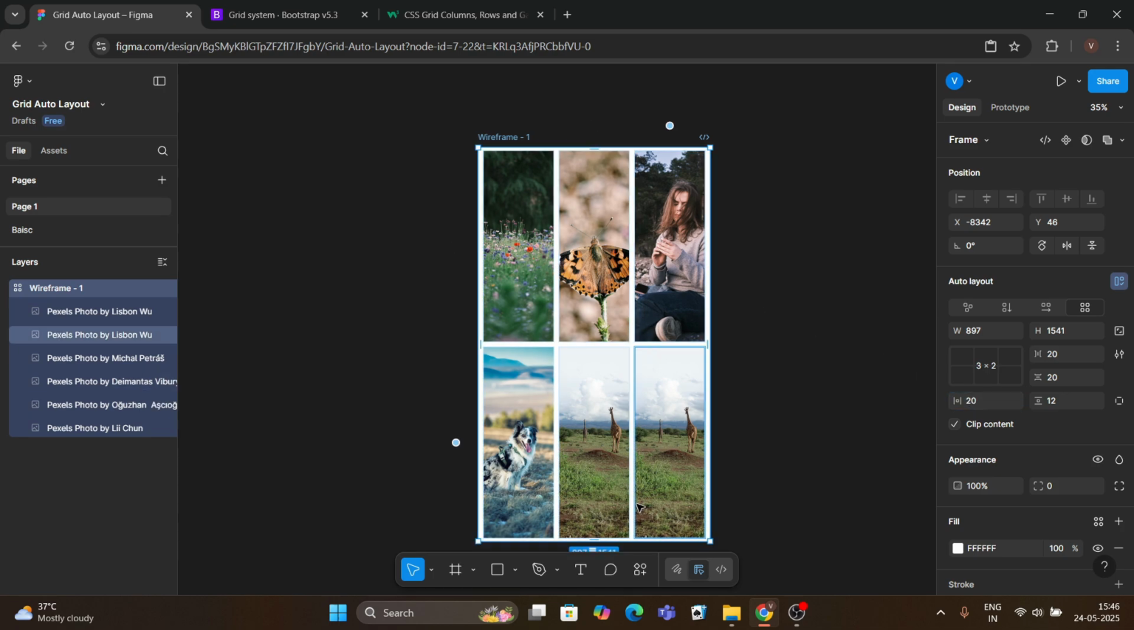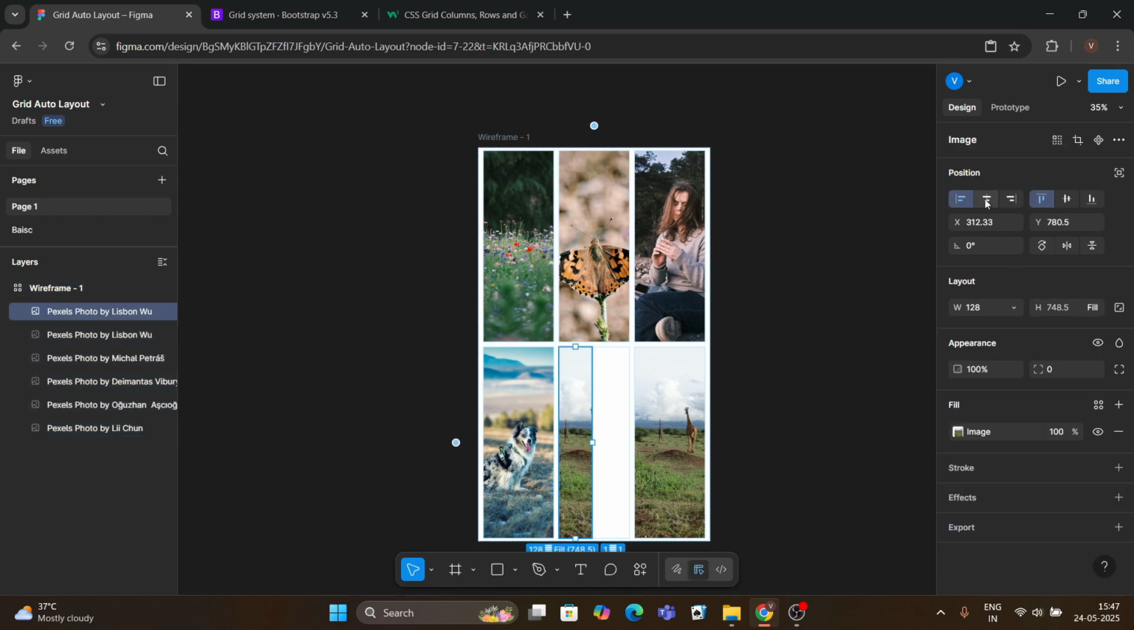But currently you can't add padding inside individual grid cells, at least not yet, so that's something to look out for. As for alignment, see this smaller image. I can center or align it using the alignment options right here.